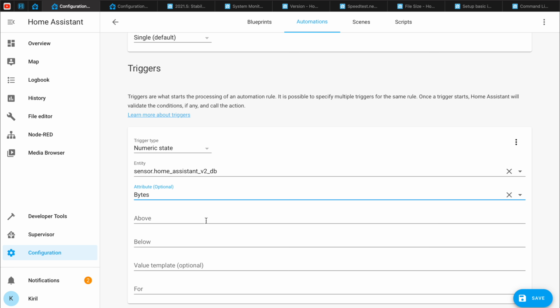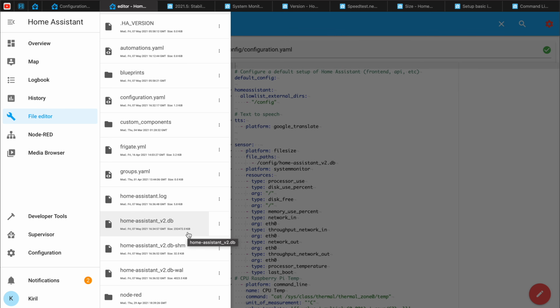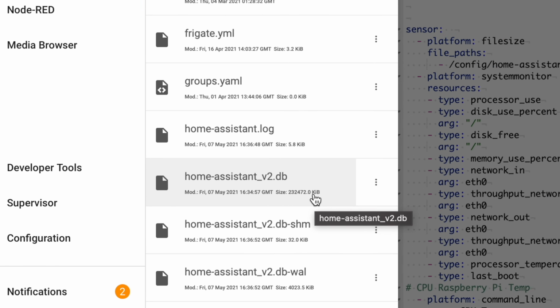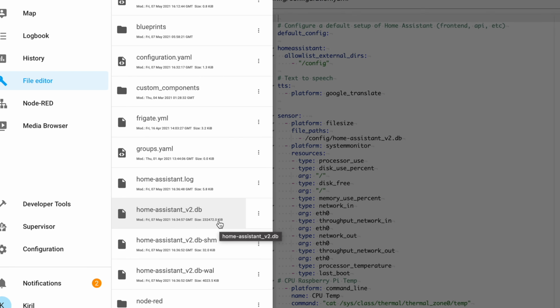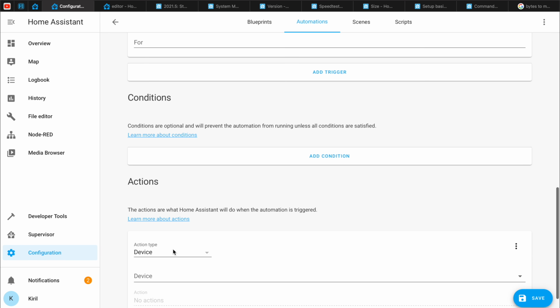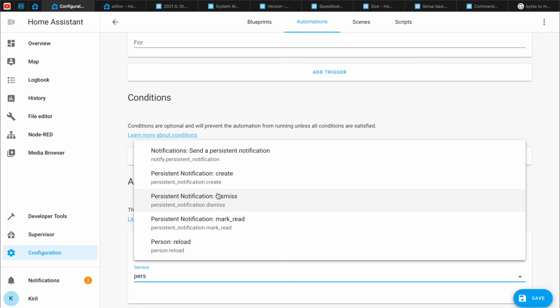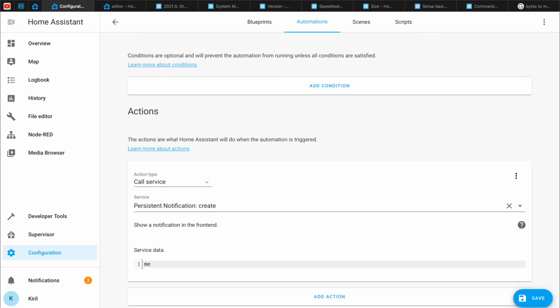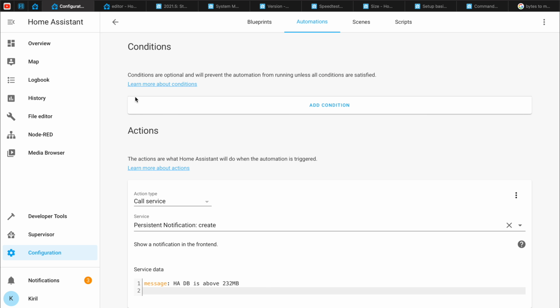And I'll have to enter some thresholds in bytes. Currently, the file size is around 232 megabytes. I'll have to convert this in bytes. Something like that. As action, I'll use again call service persistent notification create. The service data will be message colon home assistant db is above 232 megabytes or something. I will save the changes.